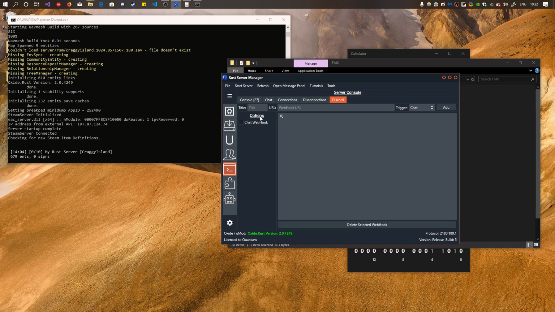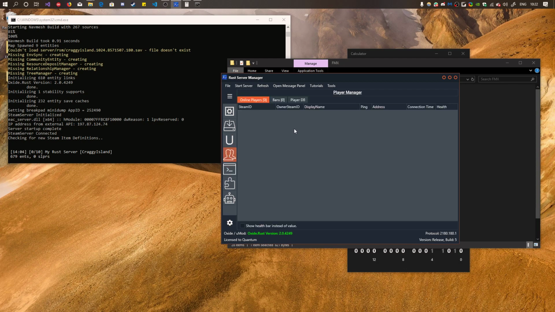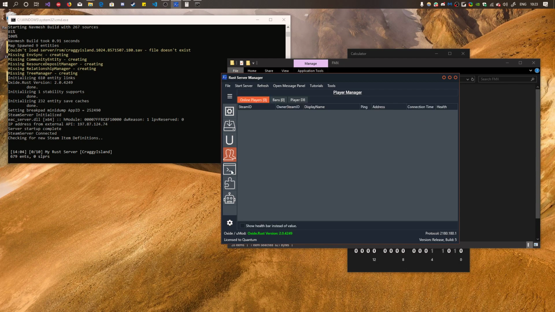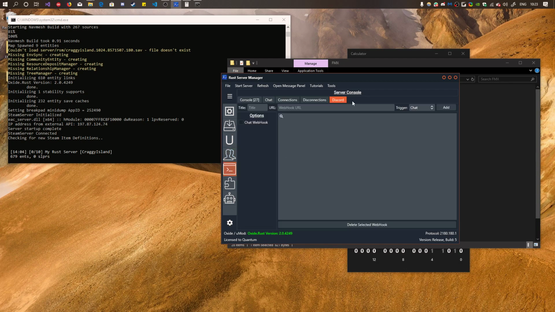Discord. You can enter a Discord webhook URL and it will log into that Discord webhook as well. Players, online players, we're doing through this. Bans. Your bans will show on here. You can unban people, list friends in server, permissions manager. Yes, RSM has a permissions manager. Player database. RSM has a player database for offline use. You can ban them, manage their permissions, list their friends currently playing in the server.